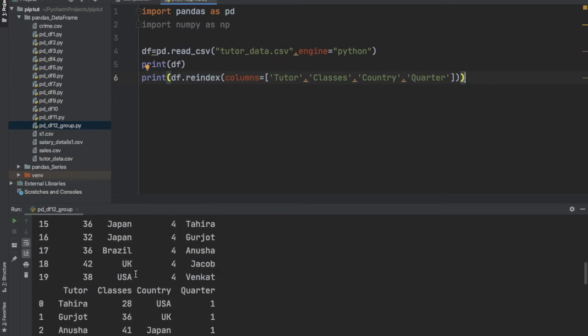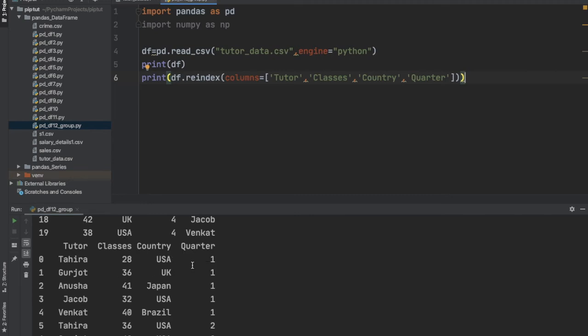So we can see in the output we get the tutor as the first column, then classes, country and quarter. So this way we have reindexed or shuffled the columns. We can also use the same concept to reindex the index name. For example, if I want to move the row with index 1 to the first row, that can also be done using reindex.